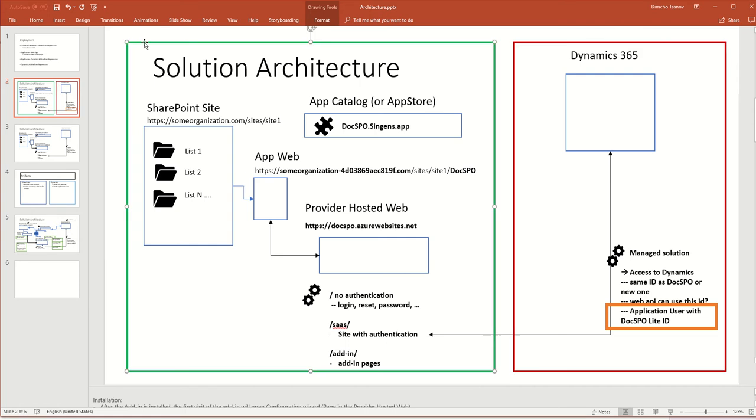What I have so far for DocSPO Lite is the architecture in green. And after research, reading, and a lot of information, I decided that the most supported way will be to create a separate solution, which will be a Dynamics managed solution, and I'll deploy it in Dynamics. And this solution will do this key function element from my architecture. It will create the application user with the DocSPO Lite ID.